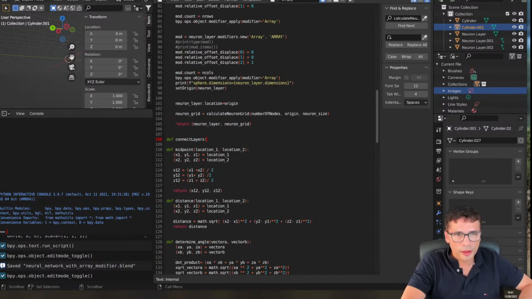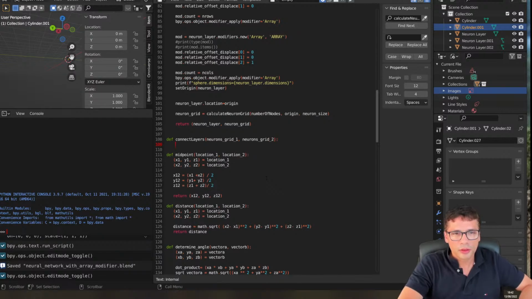And we pass in the arguments, so neuron layer 1. It's going to be a grid, right? I don't care about the object because I only need to know the coordinates of each sphere. So neurons grid 1. It's not a very nice name, but okay.